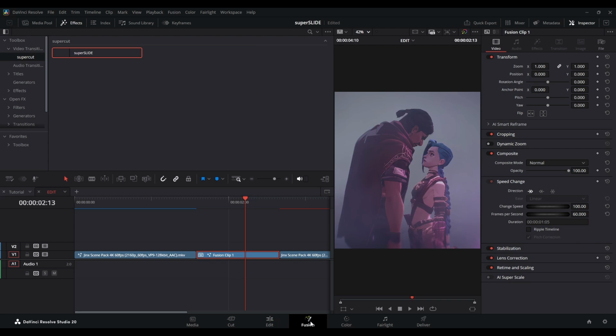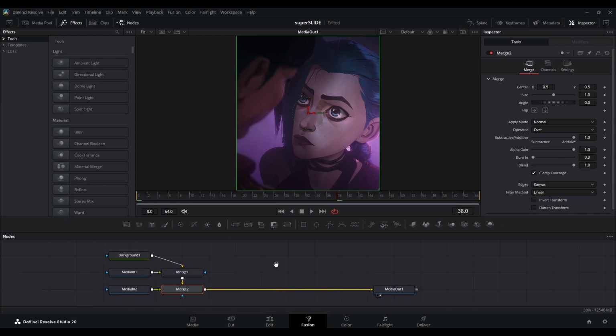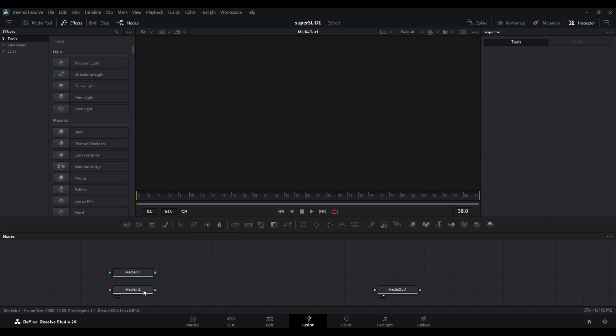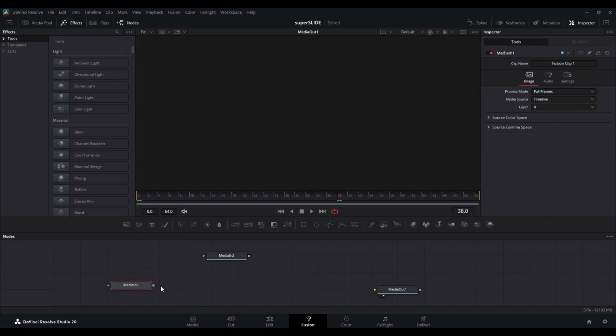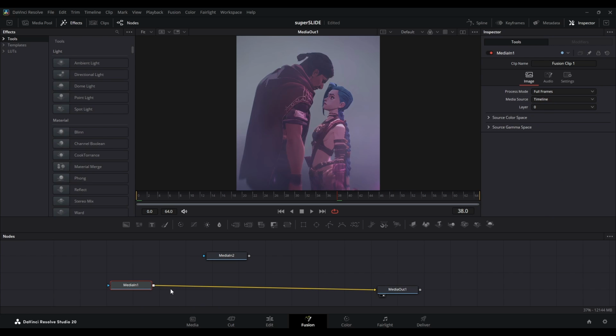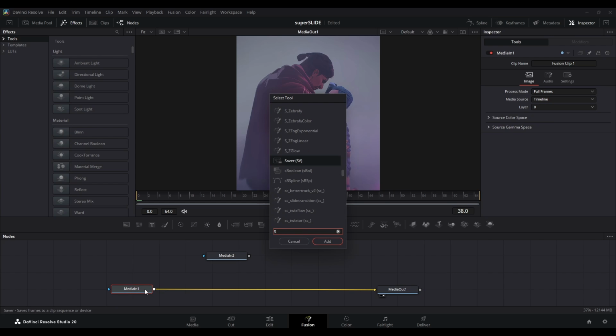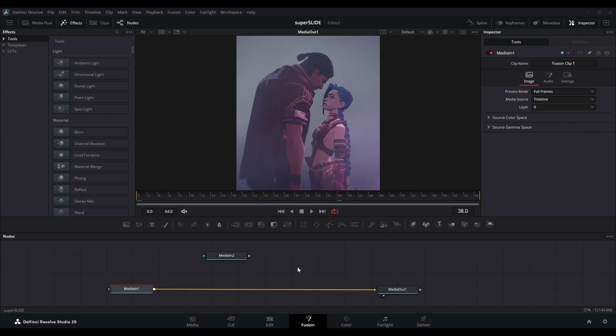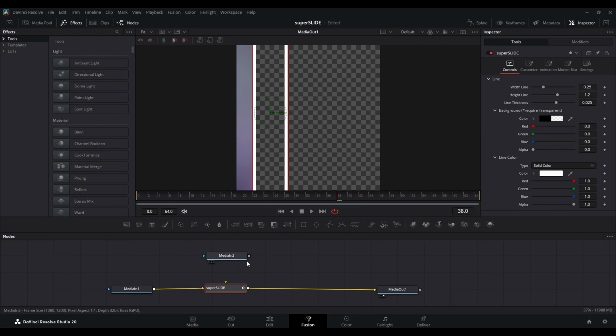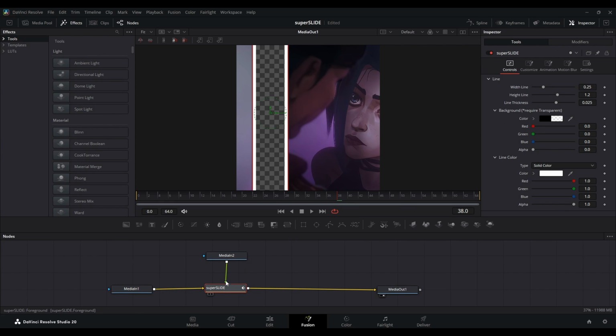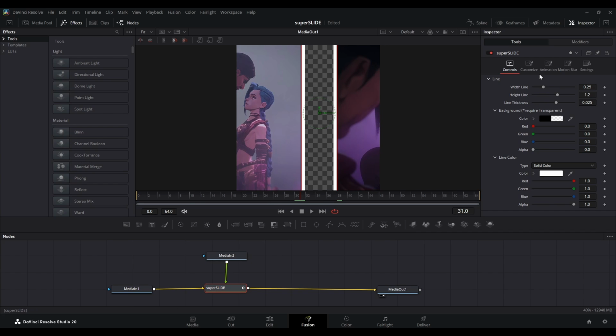Now you go to the Fusion page, delete these merge and background, then you connect this media in 1 to media out 1, shift space and find superSLIDE. Click Add and connect media in 2 to it. Really easy, right? Now you can customize it, just like in the edit page.